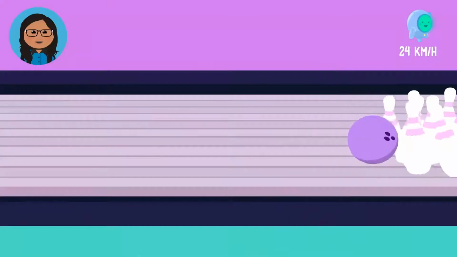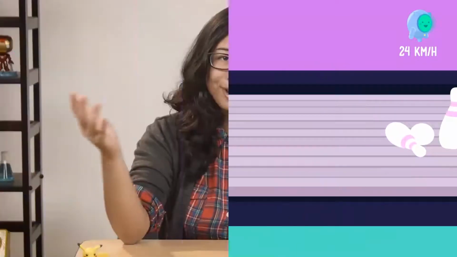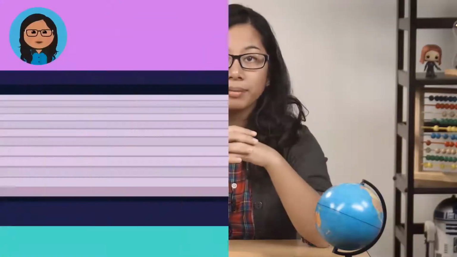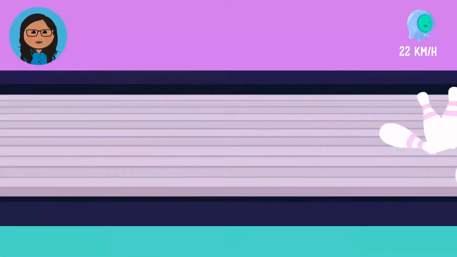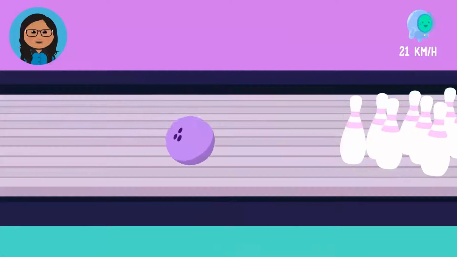My first throw was about 24 kilometers per hour. Not too shabby. Let me try again. My second throw was only at about 22 kilometers per hour. Maybe third time's the charm. Yikes, that one was 21 kilometers per hour, and my arm's getting tired. Although my three values were close, they're not the same, and that means that another variable, the speed of the ball, would change during every trial.